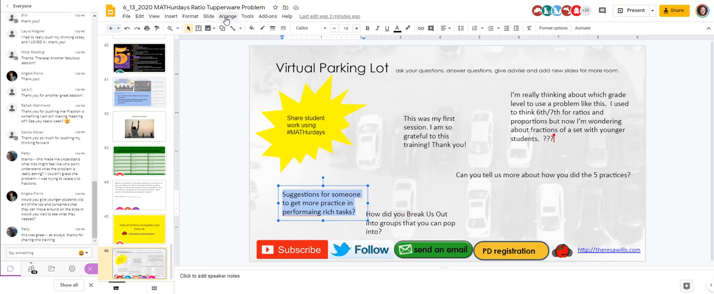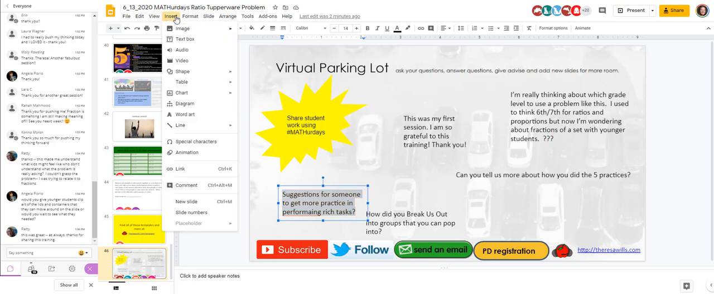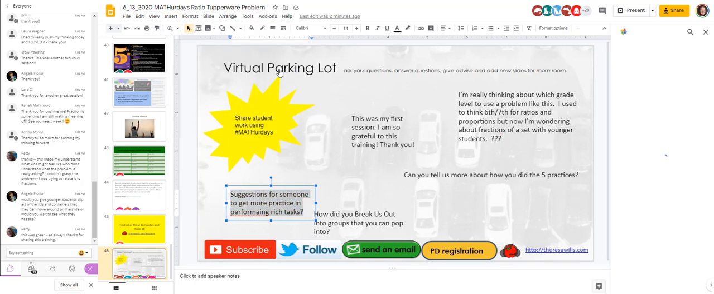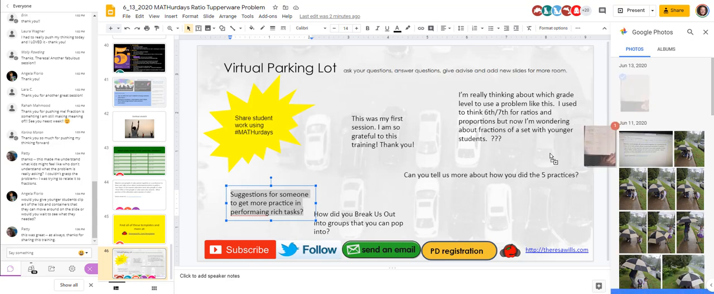Alrighty. Somebody had asked about how I do the 5 practices, and I would like to be a little bit more transparent there. I'm going to take a picture of my notebook. Let's see, insert. See if it has updated. Here we go.